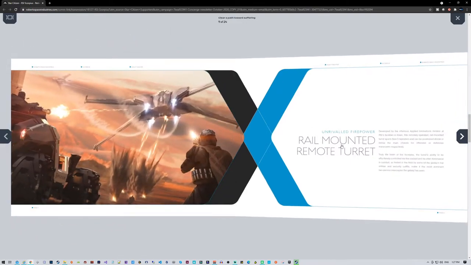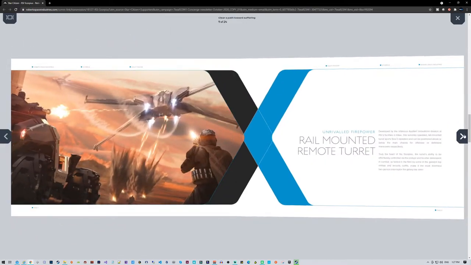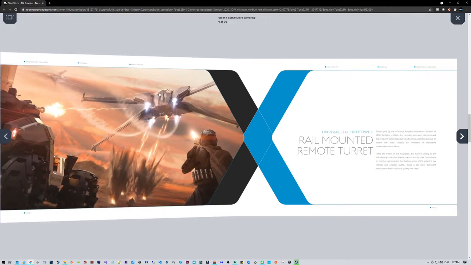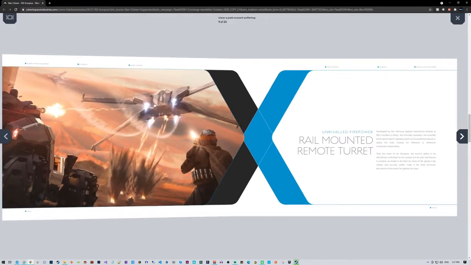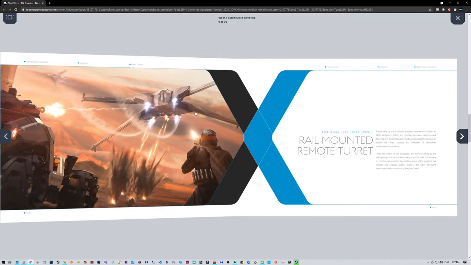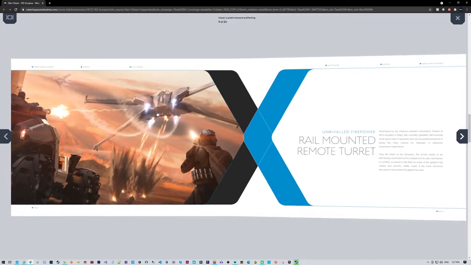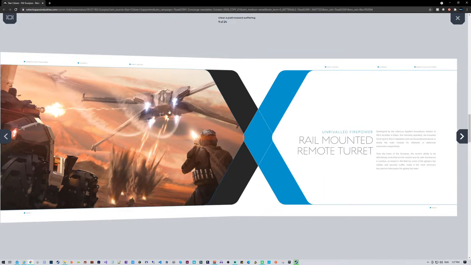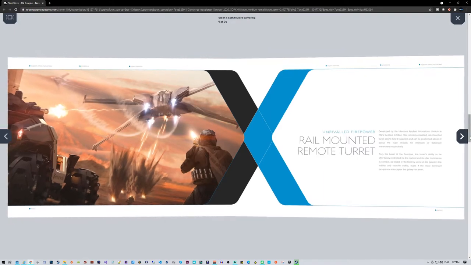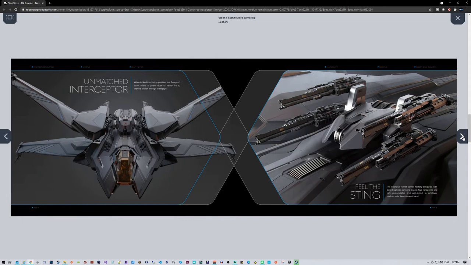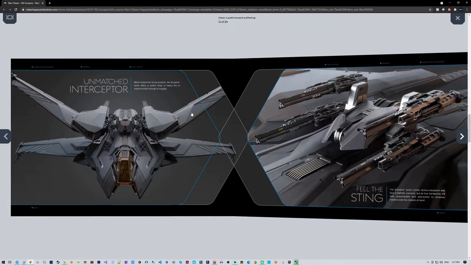So, rail mounted remote turrets. I believe this is a two-seater. Hopefully there is an interior, but I'm not sure. There might not be, but it's a two-seater. And the co-pilot will be the one controlling the rail mounted turret, which is really cool, man. It is really nice. It's a really nice design.